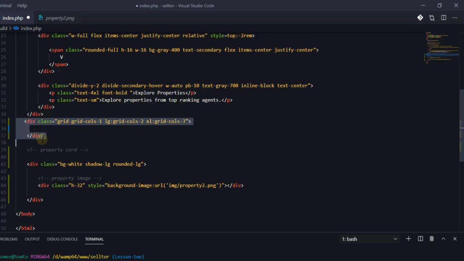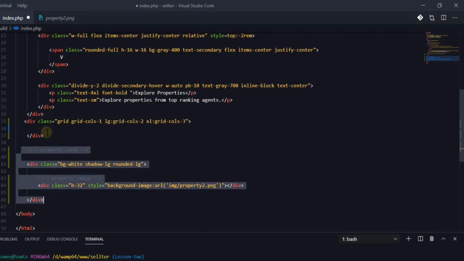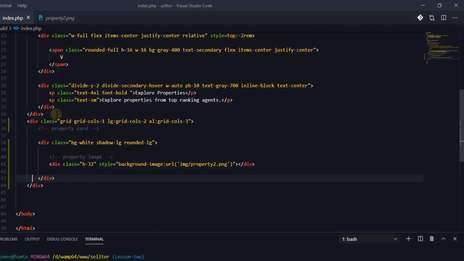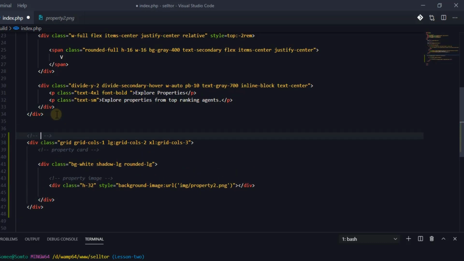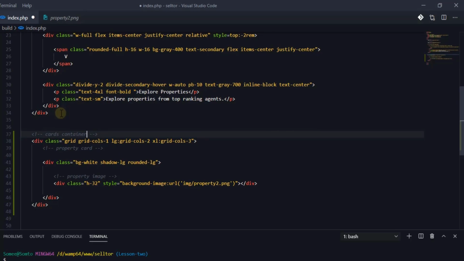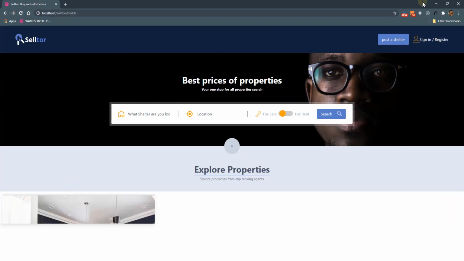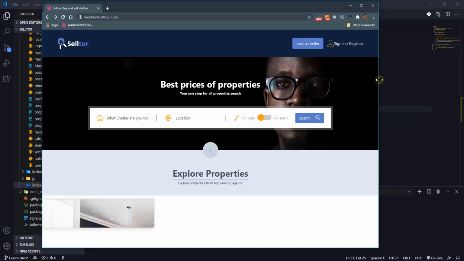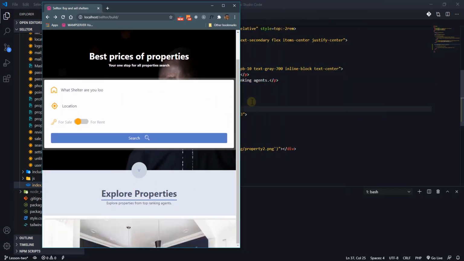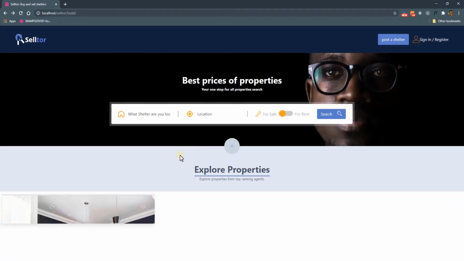Just move it up a bit. So I'll copy all of this property card, or rather I'll cut it and paste it inside there. And just add a comment here that says cards container. So let's see what that looks like. Okay. Let's see this down a bit. So on small screens, by default it is just 1 column, while on large screens it's going to be 2, extra large screens is going to be 3.